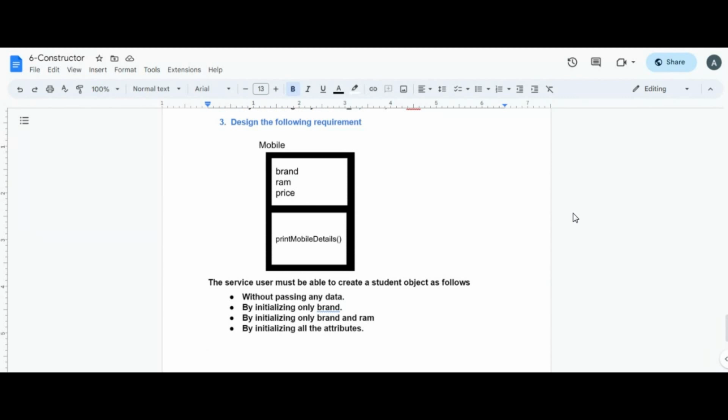Do this program, execute it, and send this code in QTalk if you are done. Ten minutes is enough to execute. Do it by constructor calling only. In the QTalk group name, you will get your batch code only.